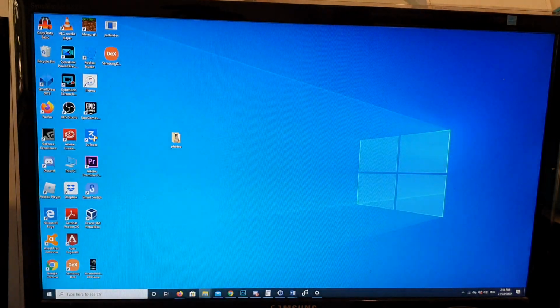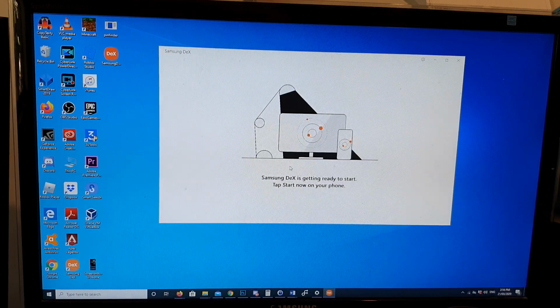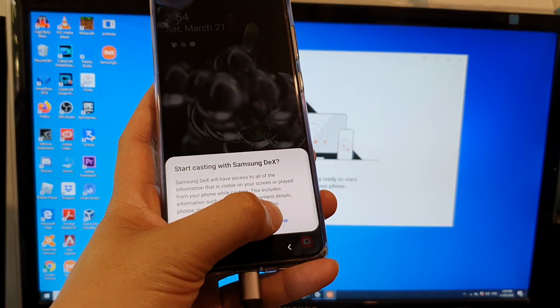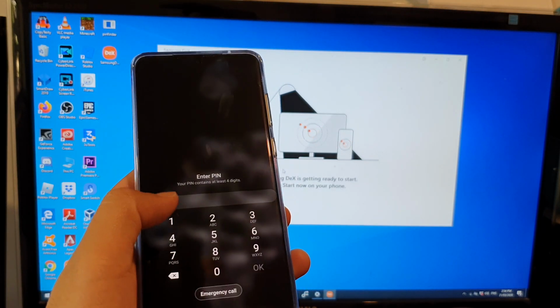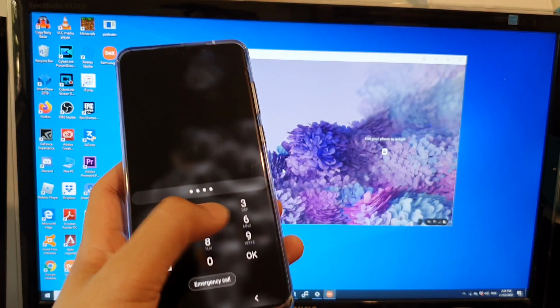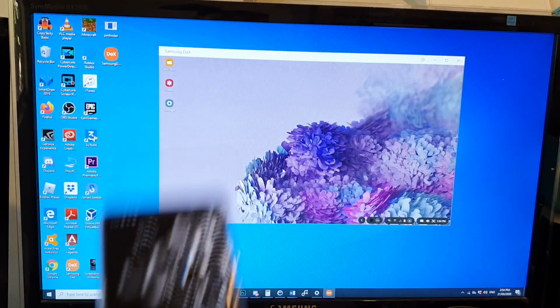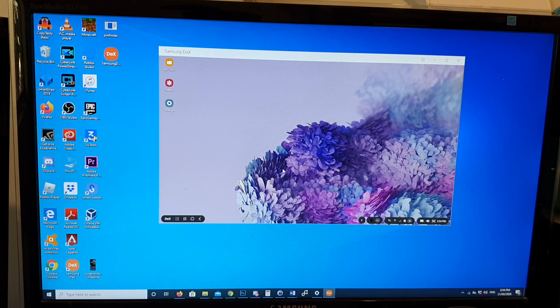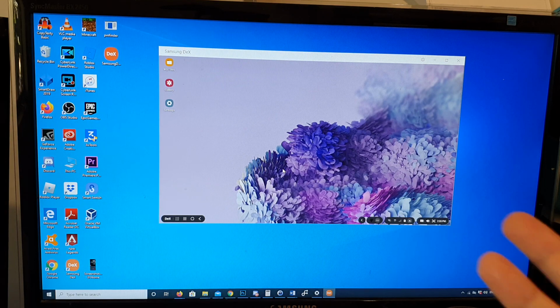Another way you can do it is to open up Samsung DeX. You need to set up Samsung DeX for this to work, but once it is set up, it's fairly easy to use. Here is Samsung DeX. So on my phone, I can tap on start now. So for this to work, you need to set up Samsung DeX on your phone as well as on your computer. On your computer, you need to install Samsung DeX. Now you can look in the description, and there's a link in there, and you can click on it, and I will show you how you can install and pair up with Samsung DeX.